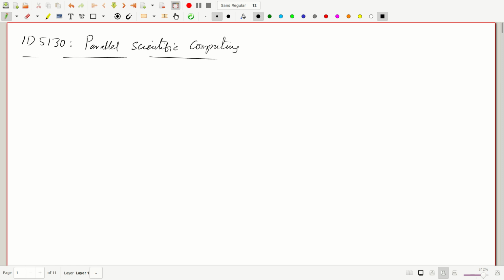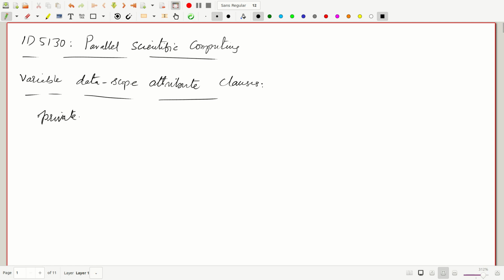Okay, so in the last lecture, we looked at some of the variable data access clauses, or data scope attribute classes. Essentially, we looked at some of them. Some of the examples are private, and the other one is the shared data clause.